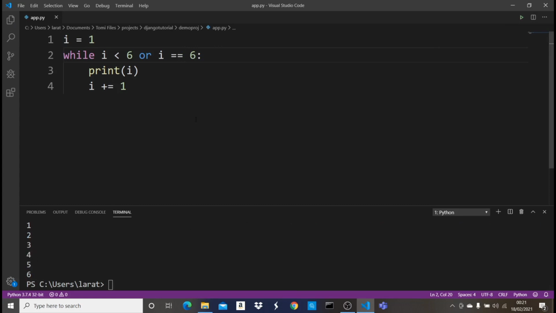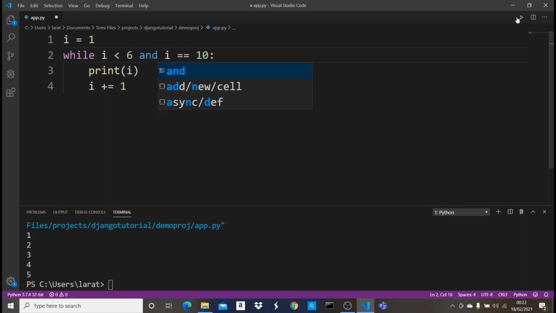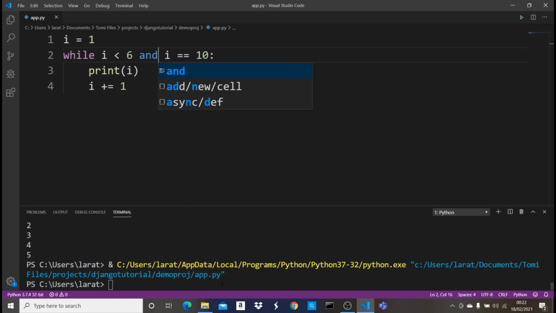So a while loop in Python loops through a block of code while a certain condition is true. Because one of these is true, it prints i, increases it by 1, comes back, loops, does that code again, and so on, until it makes sure that i equals 6. Now we can also say i equals 10. Once I run this, it gives us 1, 2, 3, 4, 5. So if we say and now, and we run it, it doesn't give us anything.